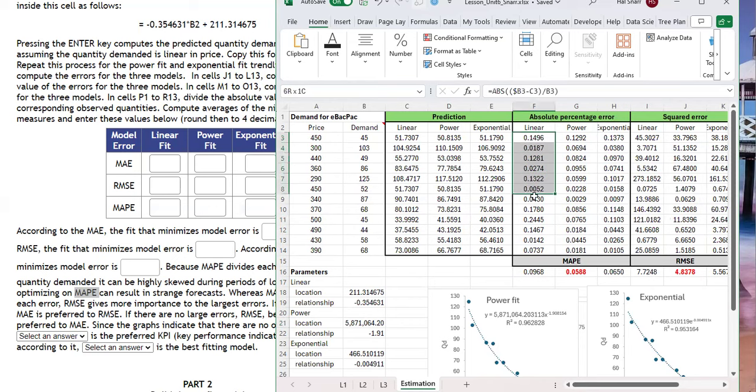These are absolute percentage errors for the linear model. This is calling for the mean absolute percentage error. So the way we calculate that is we just take the average of the absolute percentage errors. So the MAPE for the linear model is 0.0968. The MAPE for the power model is 0.0588. And the MAPE for the exponential model is 0.0650. We want these in percentages. So we have to multiply these by 100.